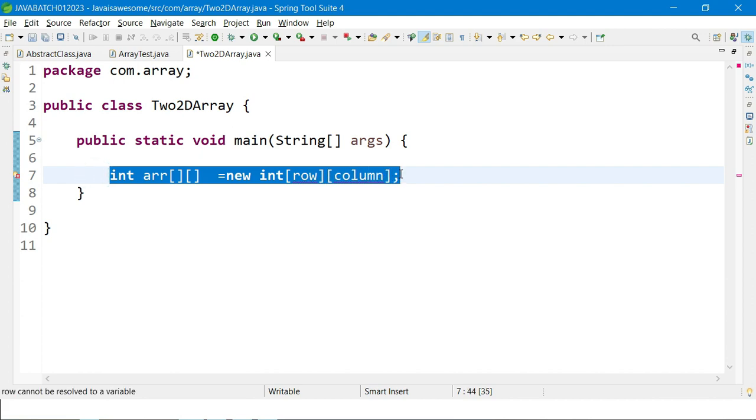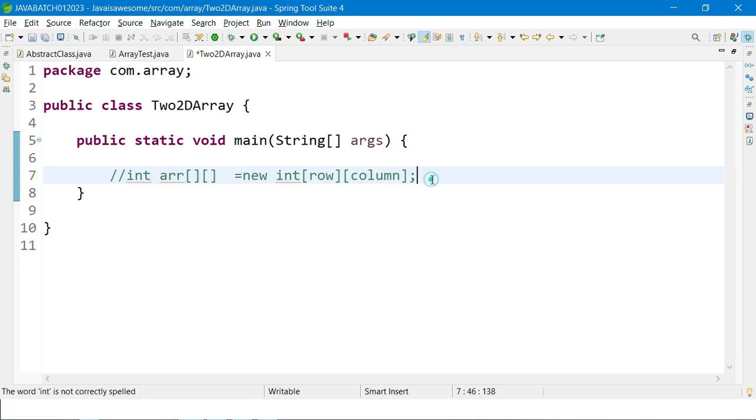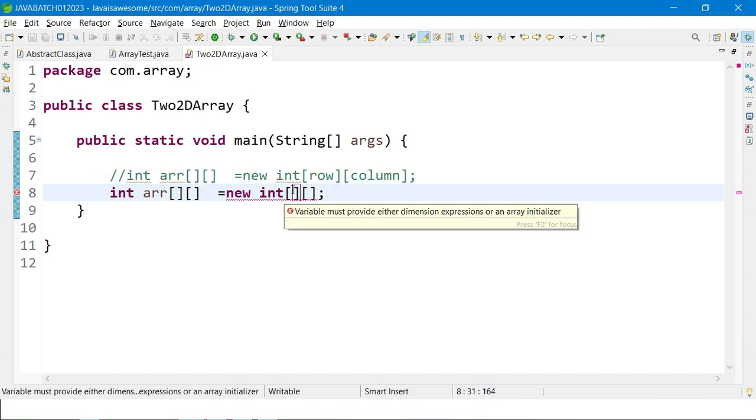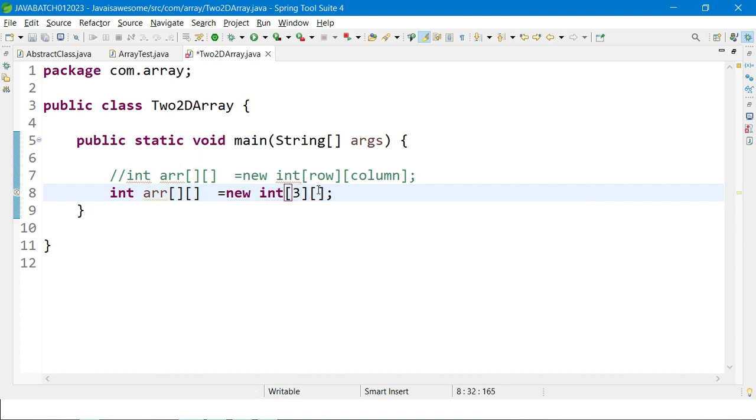Let me copy this. Paste it here, and give the row as 3. You can give other values also, and the column is also 3. One more thing: this is optional, but this is not optional. If you create a 2D array, the row value is not optional, you have to give it, but the column is optional, you don't have to give it. But if you remove the row and give only the column, that will not work, it still gives an error. So make sure you give the row, and the column is optional. So here also write 3, it's fine.